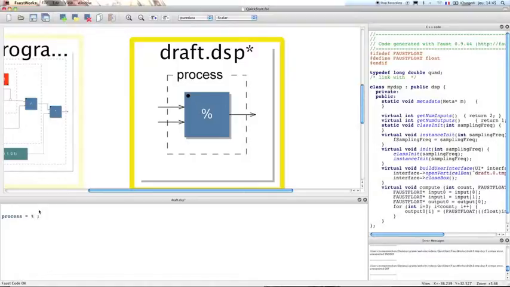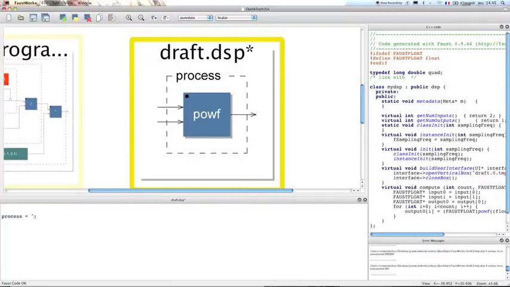And finally, we have syntactic sugar for the exponent operation, as you will see. And here we say syntactic sugar because this character is directly replaced in the block diagram by the powf expression, which is an expression that looks a lot like the math.h expression from C++.